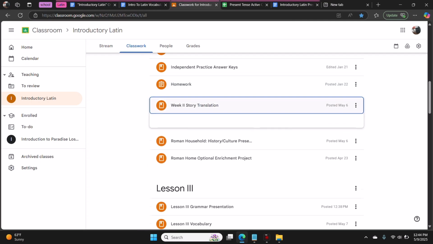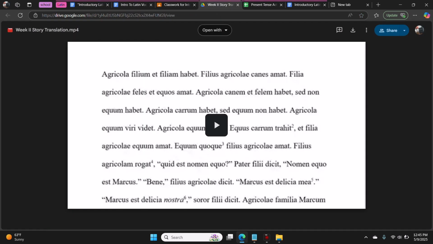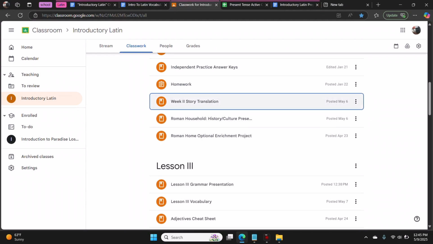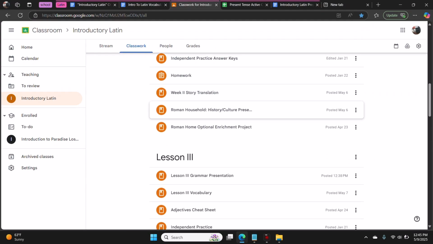Each week you'll also have story translation. So there will be a video of a story, either that I've written initially, and then it'll also be something that eventually, hopefully, will be pulled from actual authentic authors once you guys get advanced enough. And I'll also link a PDF of the story with footnotes for unknown vocabulary words.